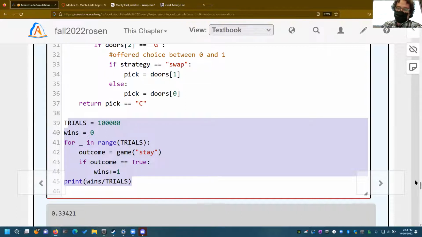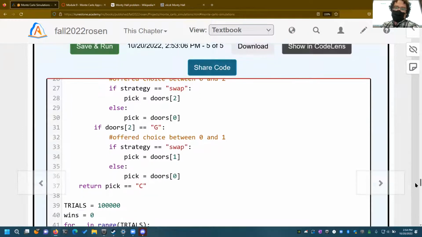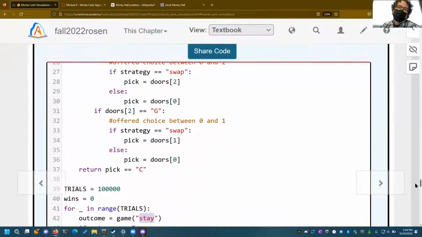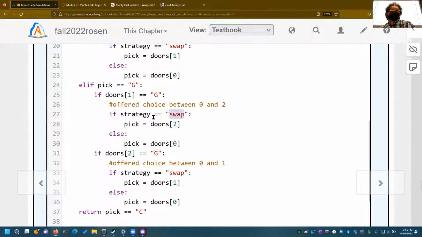So the swap strategy means that given our initial choice, we are going to swap to another door. And if our strategy is stay, that means we're going to stay with our initial choice. So in other words, Monty's always going to reveal one of the doors and say, do you want to stay with your choice, or do you want to swap to this door that you don't know what's behind? It's just the name of the strategy.